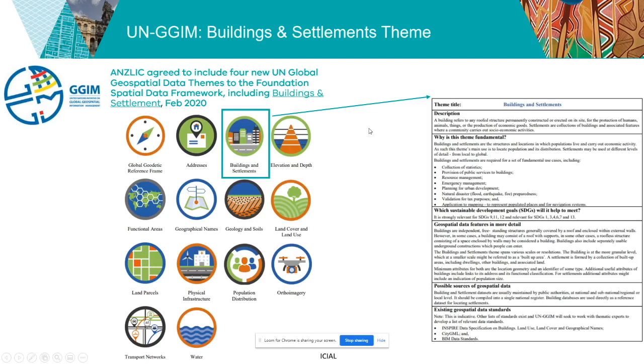We're here today to talk about the new UN GGIM Buildings and Settlements theme released in 2018 and 19. This theme, along with three others, was adopted by ANZLIC in 2020 as one of the themes of the Foundation Spatial Data Framework, the FSDF. The focus of today will be 3D model concepts related to buildings and settlements.